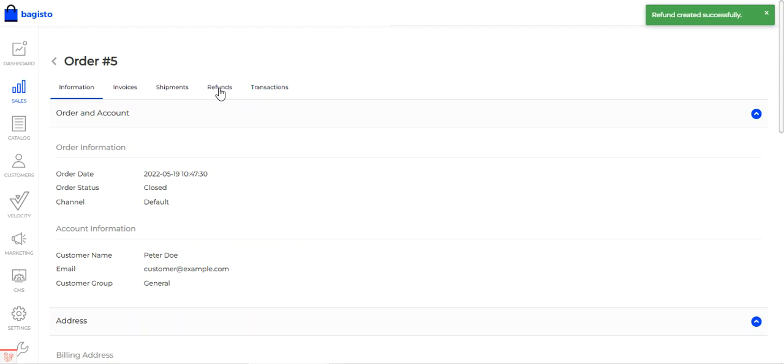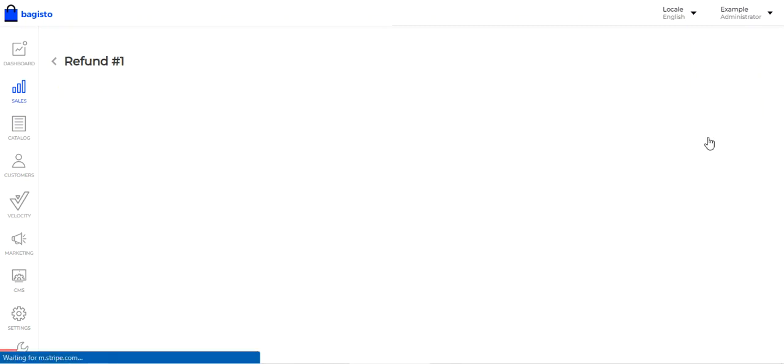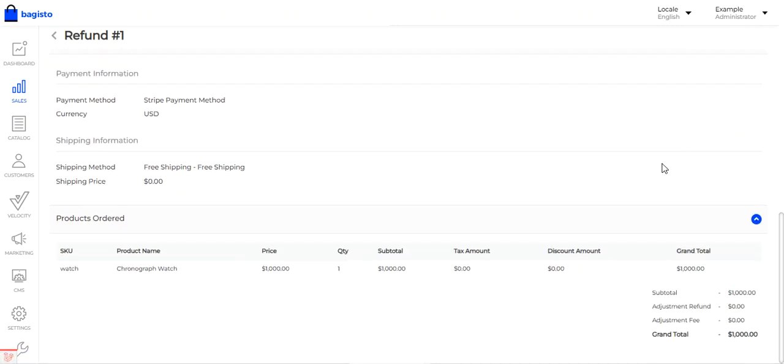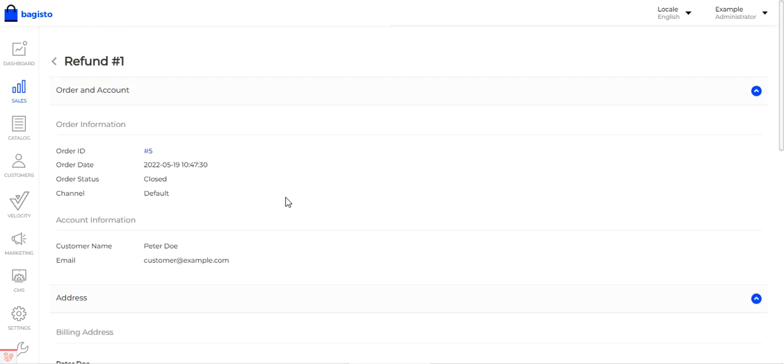Now if I go to the refund tab here, you can see that the refund date is there, the order ID is 5, the status is refunded, and the refunded amount is $1,000. If I want, I can view the refund details completely by tapping on the view button. Here you can see the subtotal was $1,000 and the grand total was $1,000 for the product, and we have basically refunded the amount to the customer's originating account.